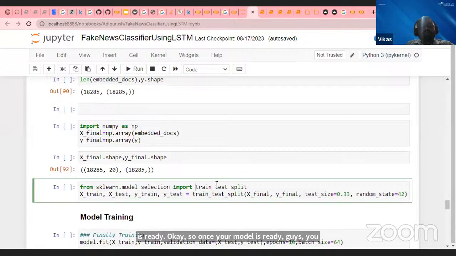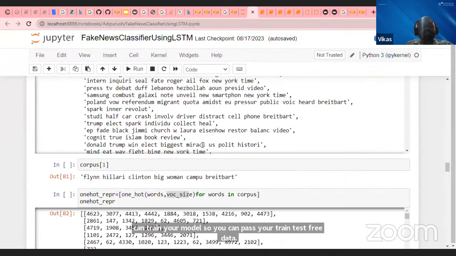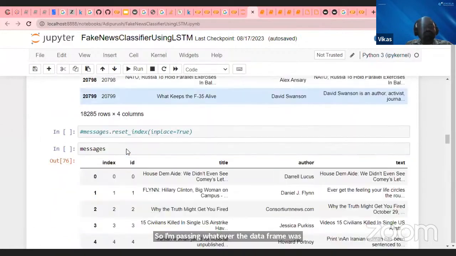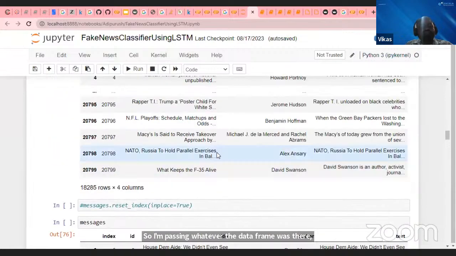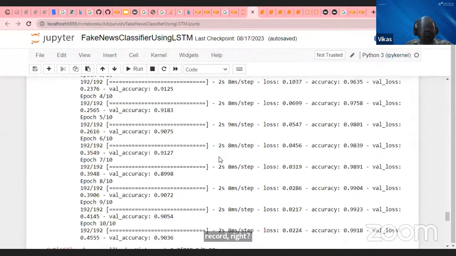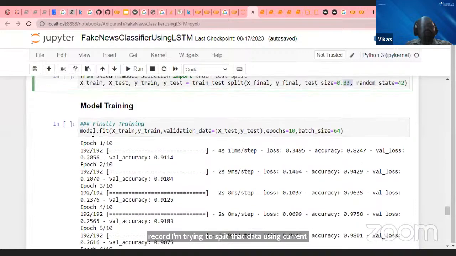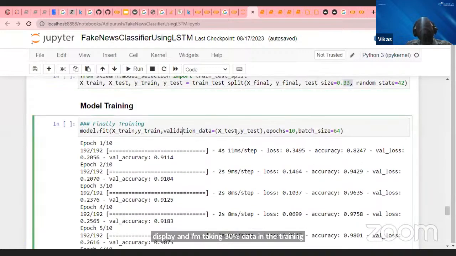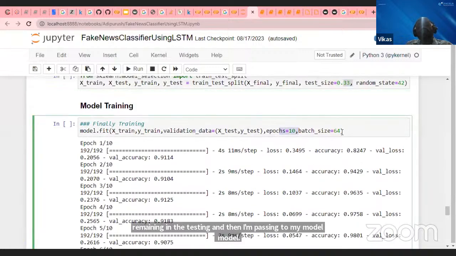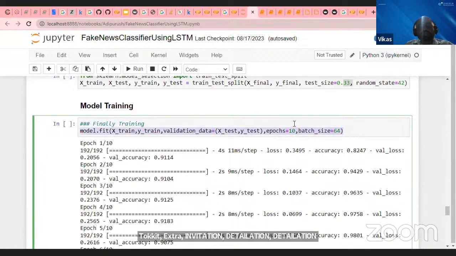I'm passing whatever the data frame was there initially, right? It has 20,000 plus records, which came down to 18,000 plus records after cleaning. I'm splitting that data using train test split, and I'm taking 30% of the data for testing, the remaining for training, and then I'm passing to model.fit X_train, y_train, and the validation dataset. Number of epochs 10 and batch size 64. So I am running 10 epochs.